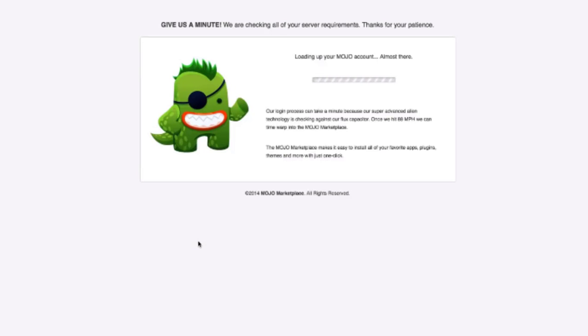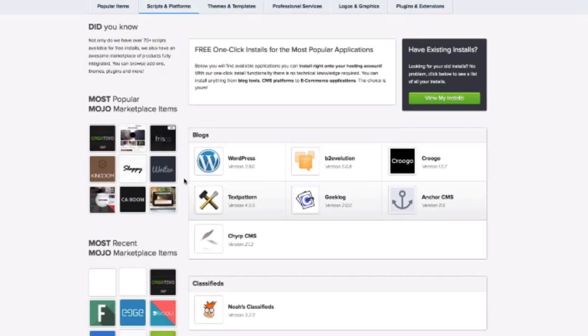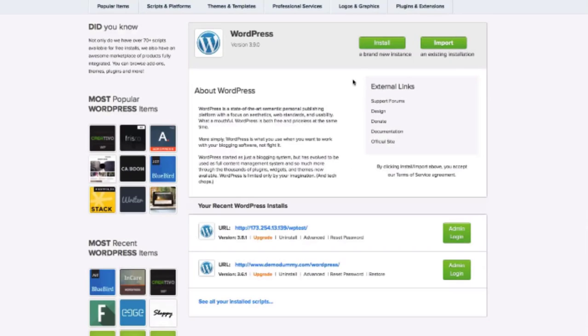This is going to take you to Mojo Marketplace. Here you can install scripts. There's also a large selection of themes, add-ons, and plugins which you can purchase. Once we've gotten to Mojo Marketplace, we're going to install WordPress, which is right at the top under Blogs. We're going to start a brand new install.